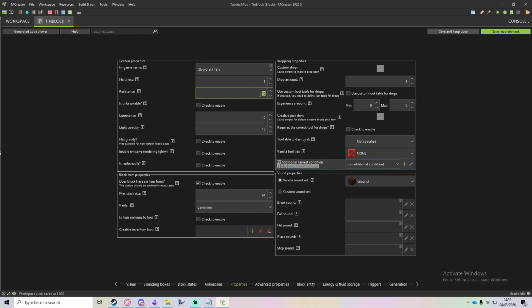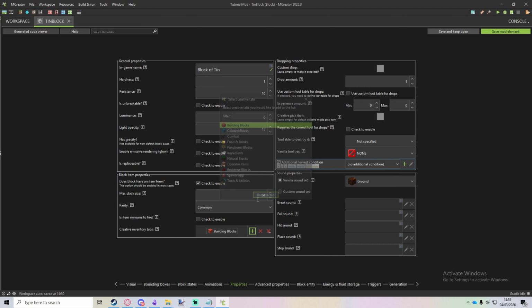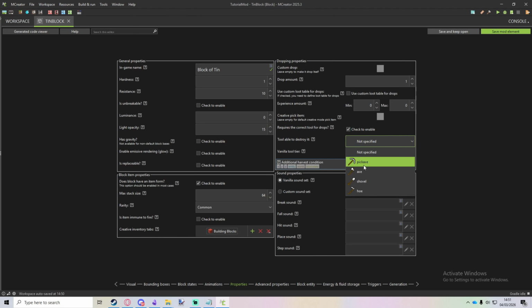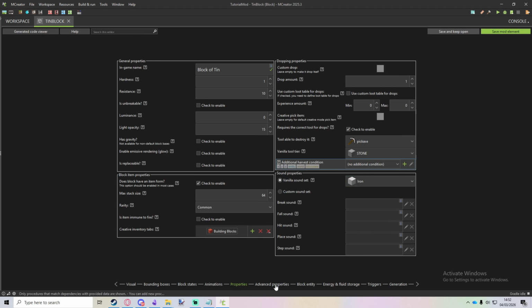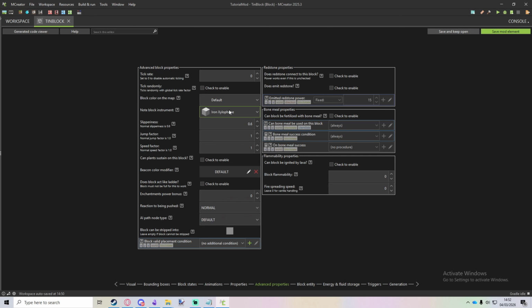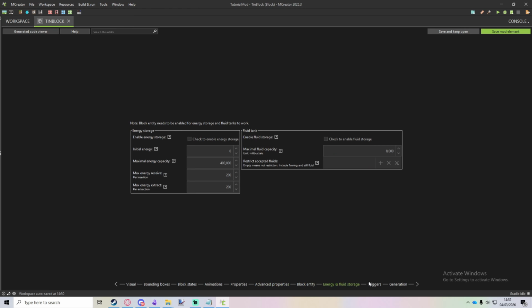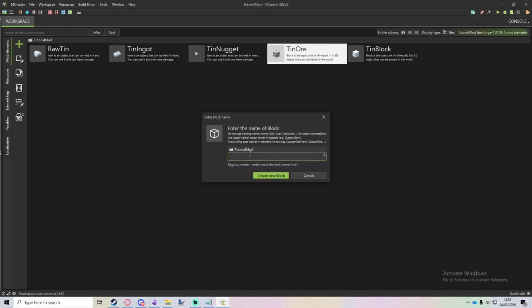I'm going to leave the values of hardness and resistance the same as they are by default, but you can change that if you like. Max stack size, all of that stuff. Creative inventory tabs I will change. I'll put that as building blocks. And requires the correct tool for drops. Yep, pickaxe, and it will be stone. And the vanilla sound set for this one will be metal. Or iron, rather. There we go. Advanced properties, we will put it as iron on this one because it's like a big metal block. And nothing else needs to be changed. So we're going to save the mod element and move on to the last block.